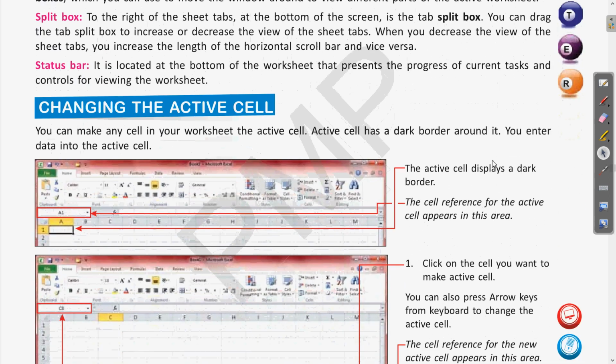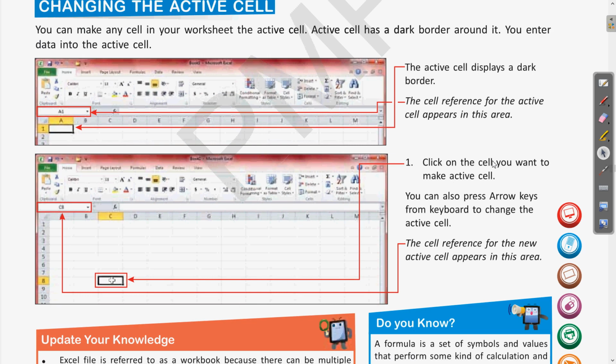Then after this we have seen how to change the active cell. When you click on a particular cell and it is selected, it appears with a dark border around it. Clear? And you can see that this area which is right now selected has a dark border. Clear? So whichever cell you want to enter the data in, if we click on that cell it becomes the active cell. By clicking on any cell we can make it active, or you can use the keyboard arrow keys for moving from one cell to another.